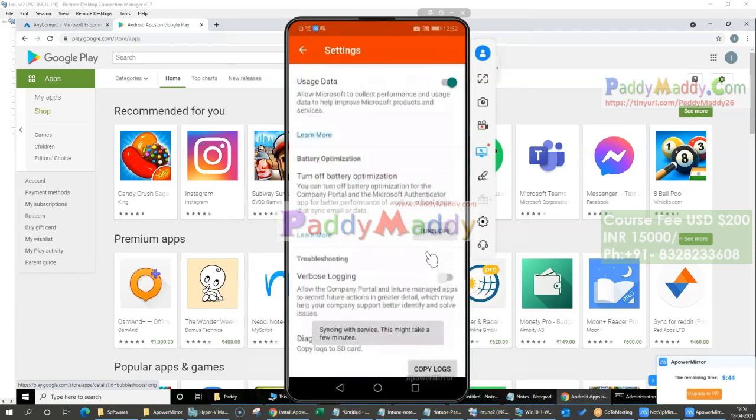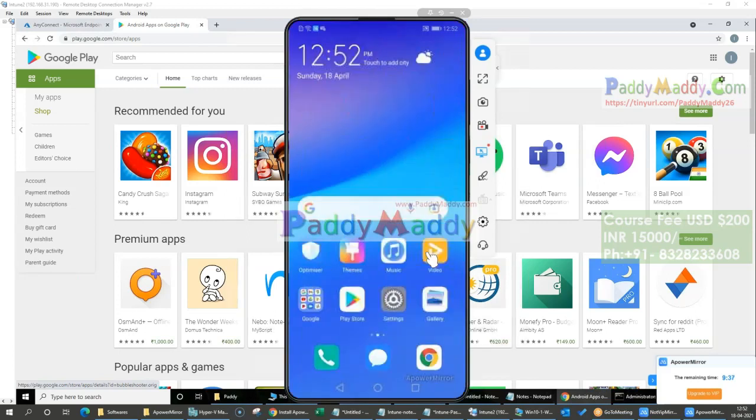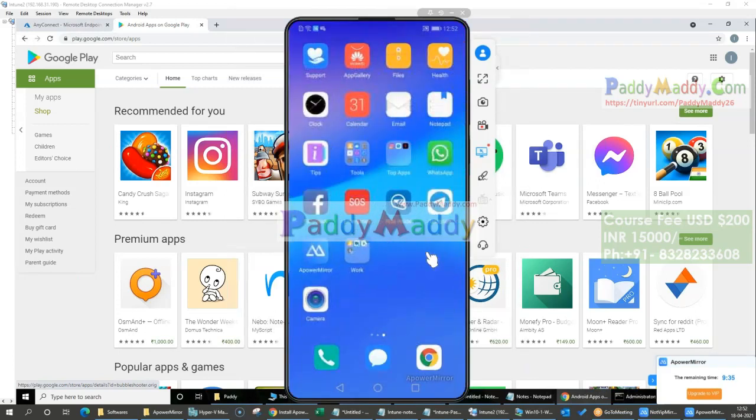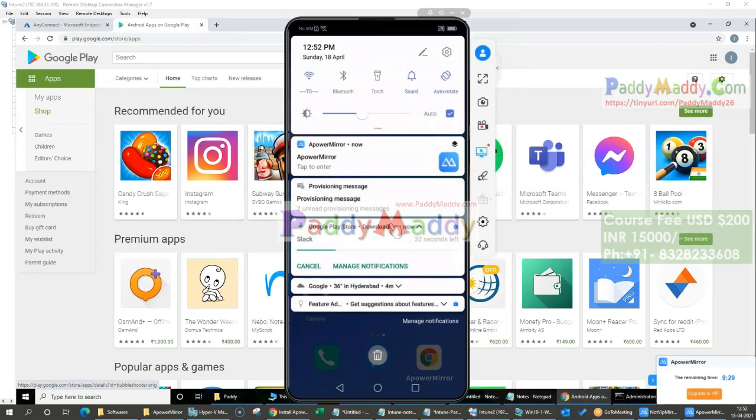Oh, that's where you go. Sync settings. Yeah, sync quickly. So what happens is, in a minute or so, automatically, if you see the notification here, Slack is coming up automatically, right? What about when you connect?